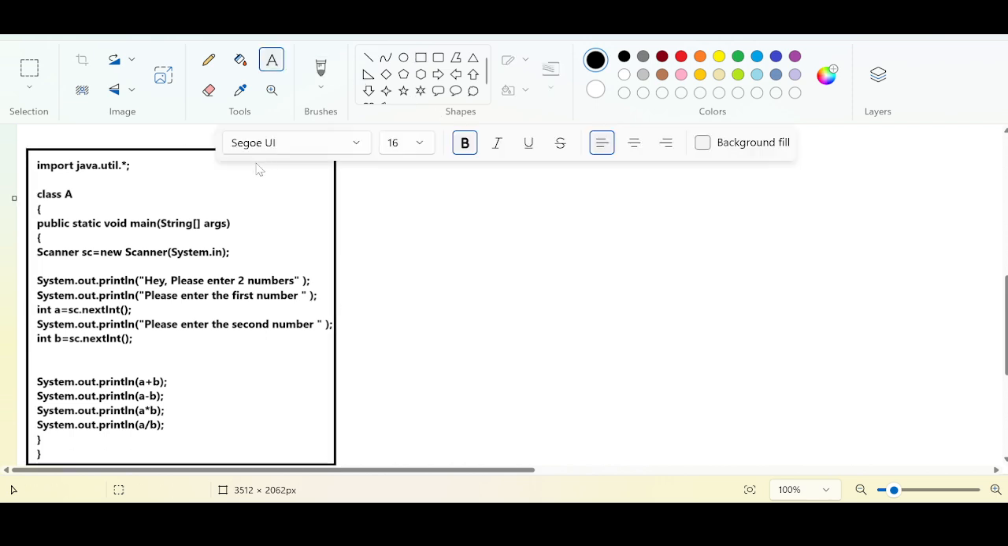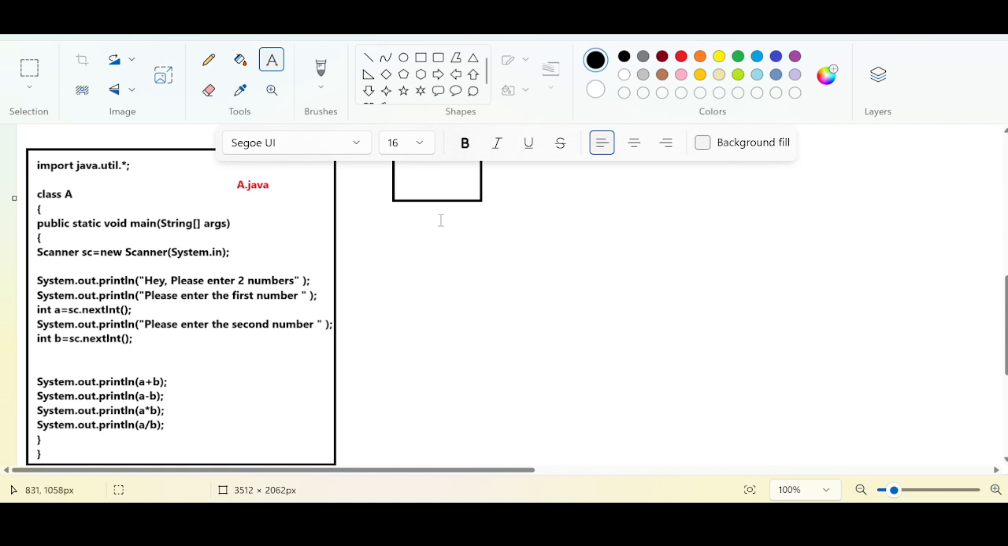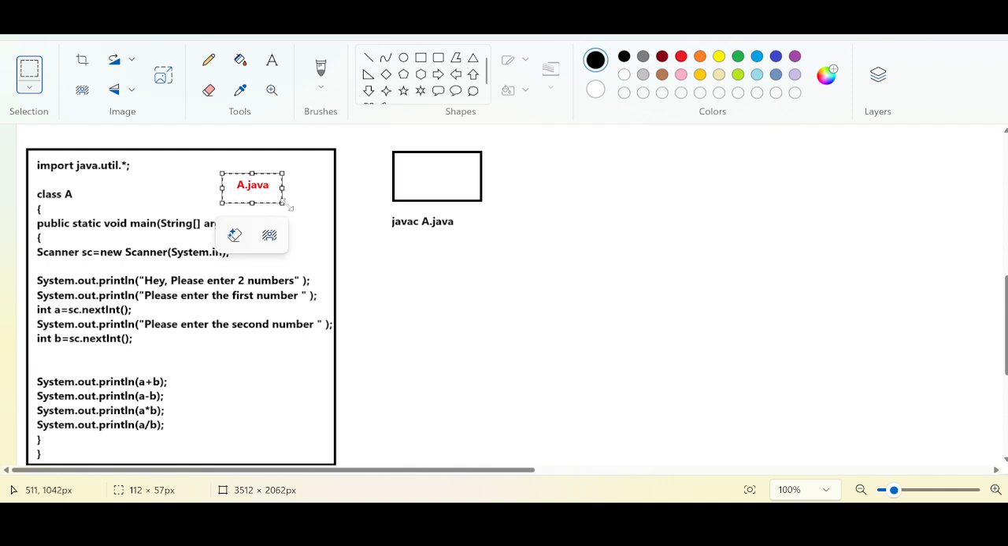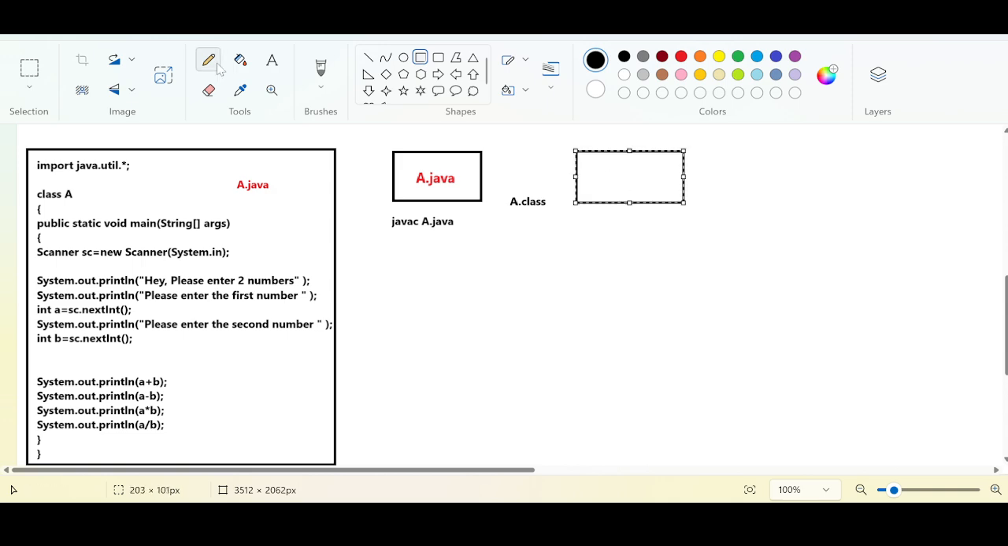After getting the source code, this source code is named A.java, right? Then after this, you need to do the compilation. A compiler is coming into the picture. What is the command for the compilation? javac space A.java, the file name dot java. At the time of compilation, this A.java file will get inside the compiler, and the compiler will produce what? An A.class file.